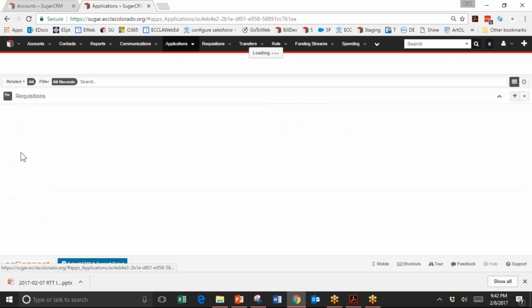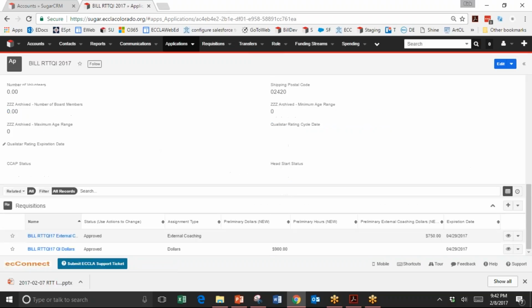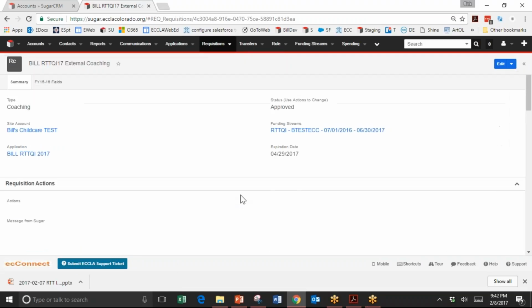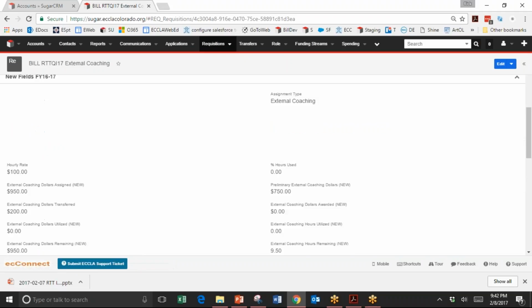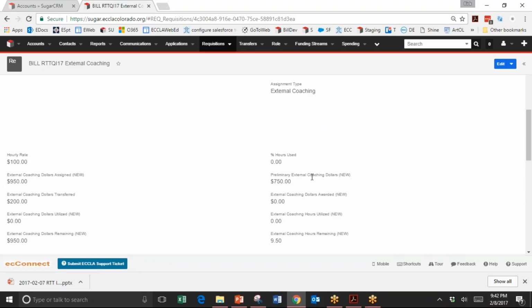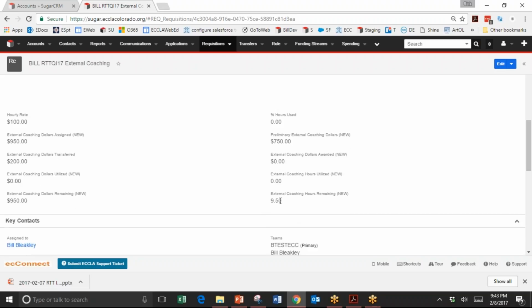I'm going to go back to the application, and this is the external coaching requisition. And if you see, the original dollars were $750, and then $200 that we just transferred, for 9.5. It was 7.5 coaching hours.